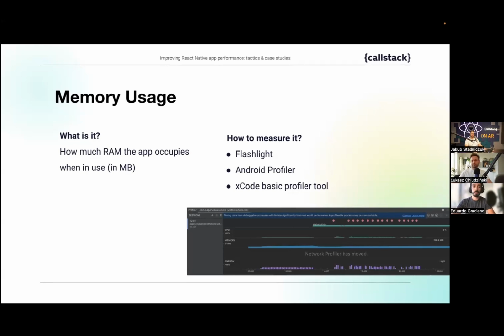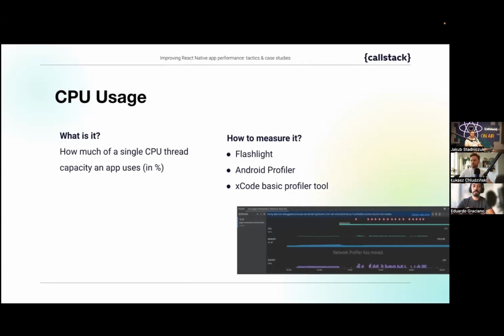And lastly, we have CPU usage, which measures the amount of processing power that our app uses. Higher CPU usage can drain the battery faster and result in laggy performance. And we can use the same set of tools as for memory usage.